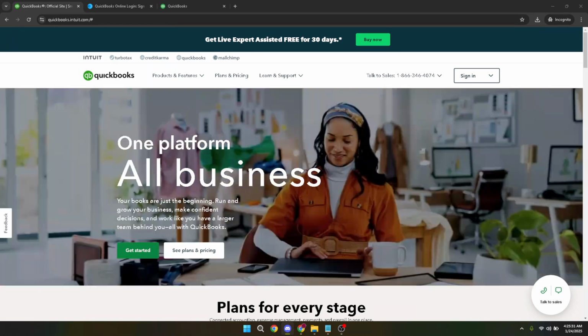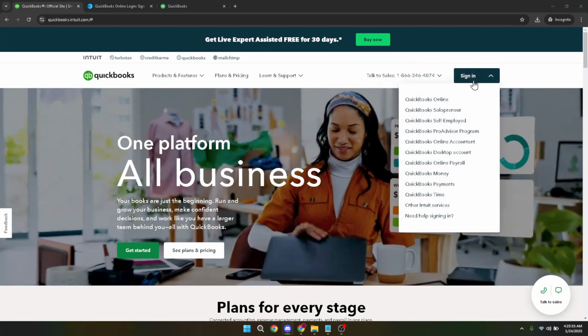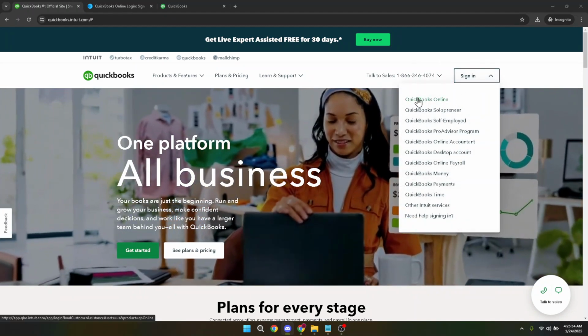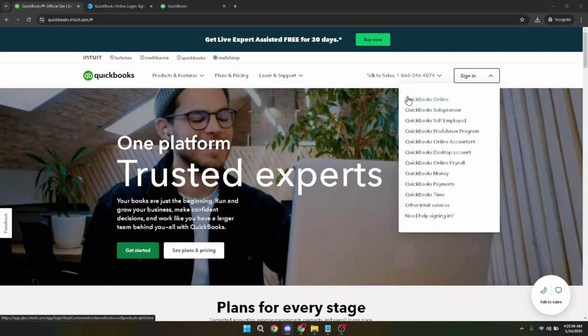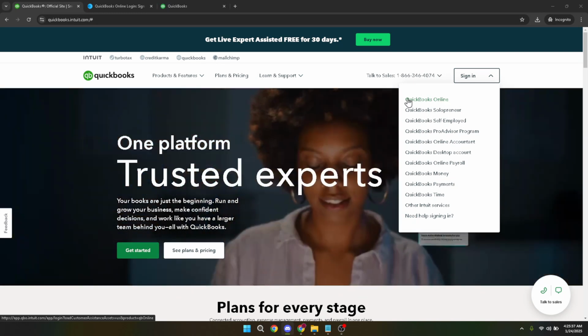Once you're signed in, the next step is to select QuickBooks Online. QuickBooks offers several versions and it's important to ensure you're in the right one. This is typically where most of the cloud-based accounting happens and where you will manage your transactions and finances.